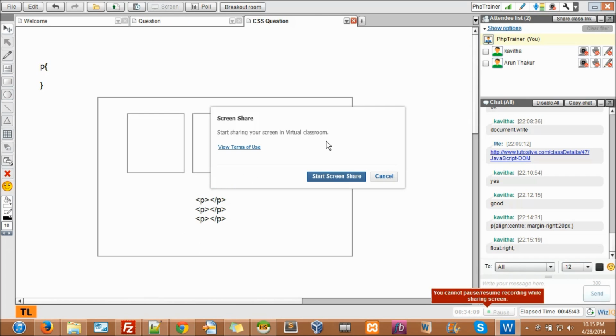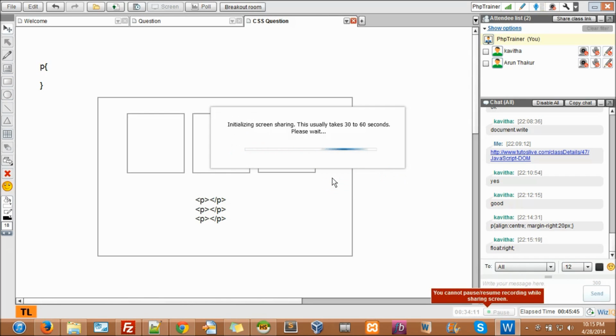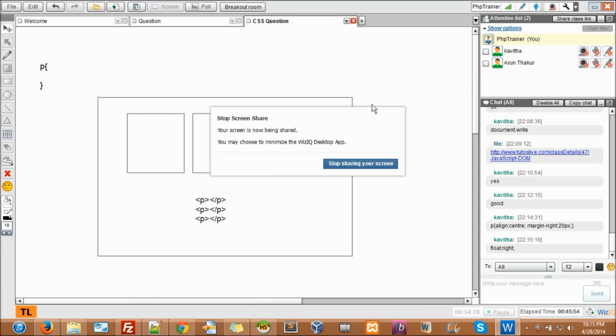I'm sharing my screen here. When I share my screen, I won't be able to be in the class, but I'll be coming to the class now and then.